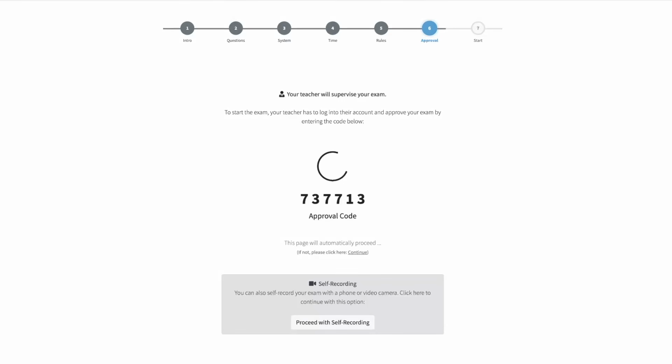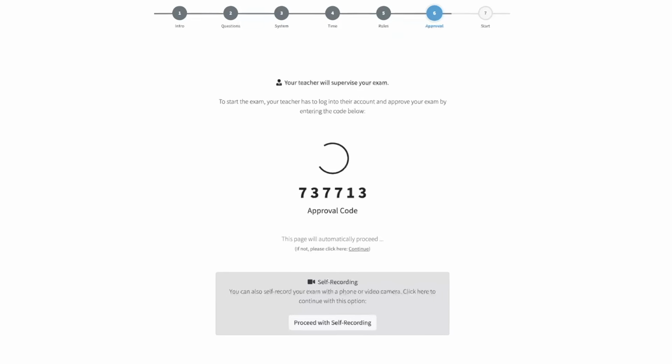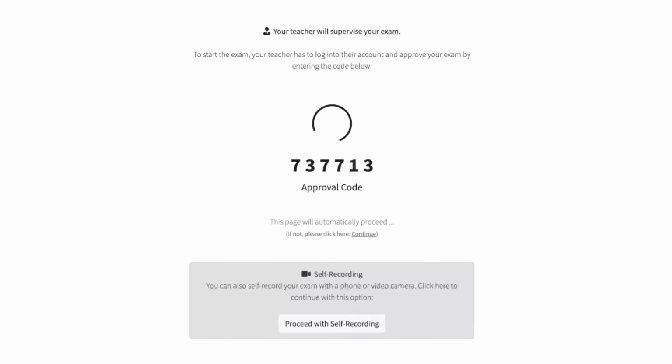Next, a teacher has to supervise your exam. To confirm that, your teacher has to approve the exam by opening their teacher account on a computer or a phone. There, it is possible to enter the 6-digit approval code. The page will automatically continue as soon as your teacher has approved you. If you do not have a teacher available, you may use the self-recording option. In this case, please click on Proceed with Self-Recording below.